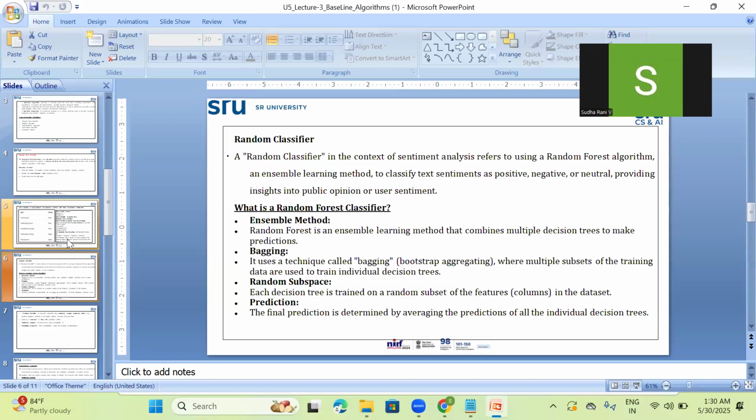So it works like an ensemble method. Random forest is an ensemble learning method that combines multiple decision trees to make predictions. Bagging: it uses a technique called bagging, bootstrap aggregating, where multiple subsets of the training data are used to train individual decision trees. Random subspace: each decision tree is trained on a random subset of the features in the dataset. Prediction: finally, the prediction is determined by averaging the predictions of the individual decision trees.